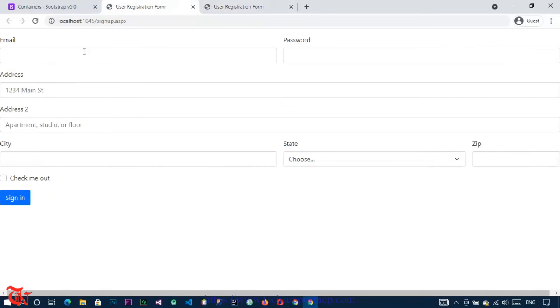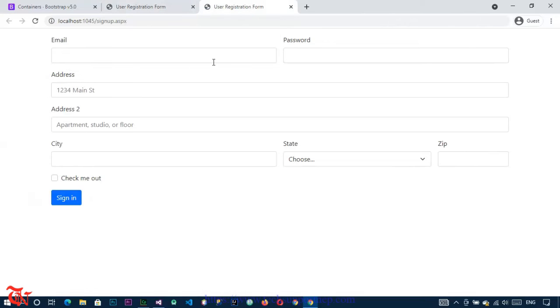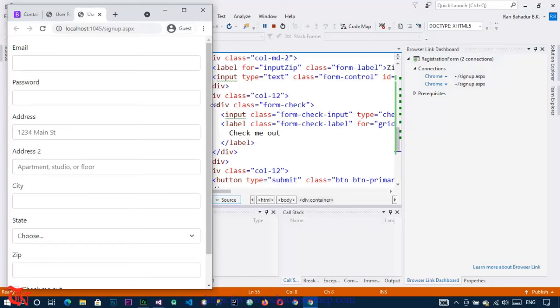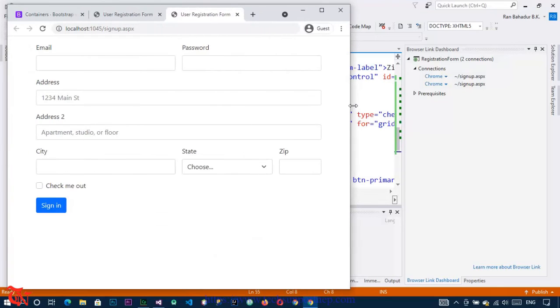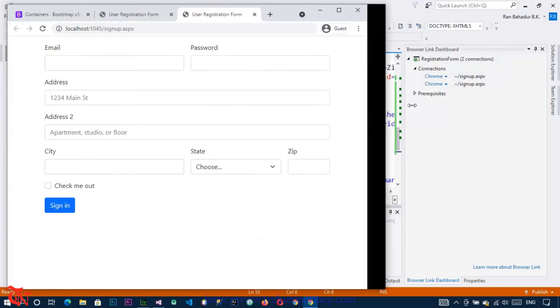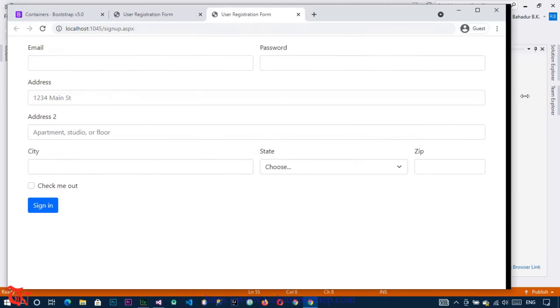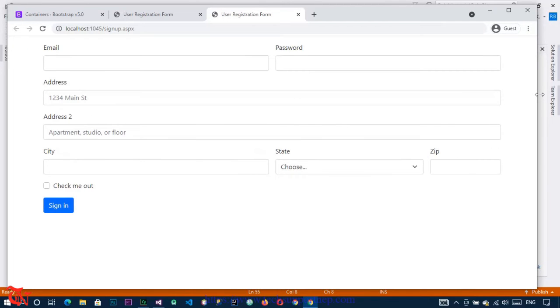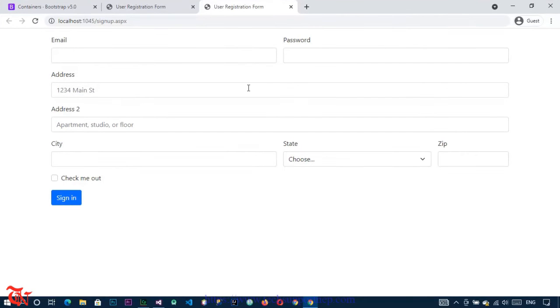Look at the differences. This is what we get while we are not using a div class equal to container, and this is what we get after using div class. So let me resize it. This is what you are going to see in the mobile view, this is in the tablet view, and this is in the desktop view, which is great. It will automatically resize. This is the responsiveness of our web page.